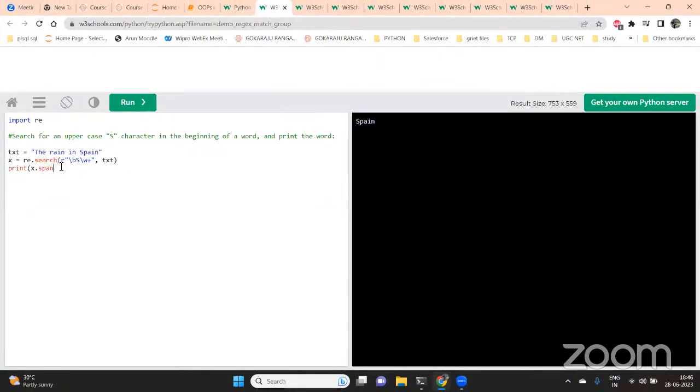What does span do? The span is giving me what? The range of the starting and ending index, right? Starting at 12 and 7. So span will give me that data.